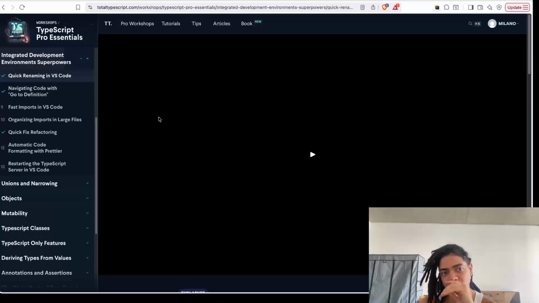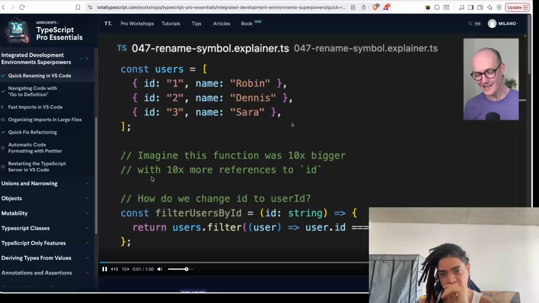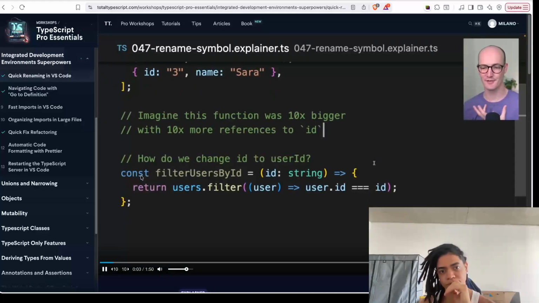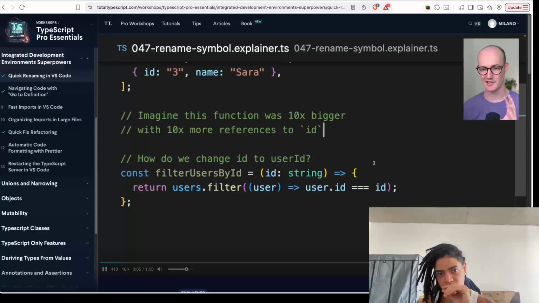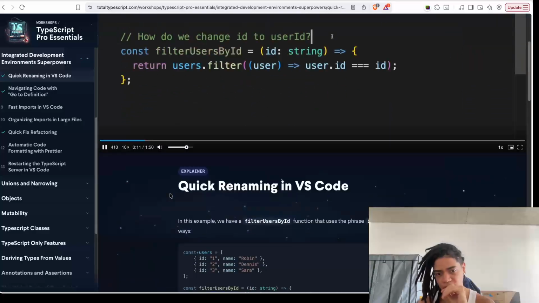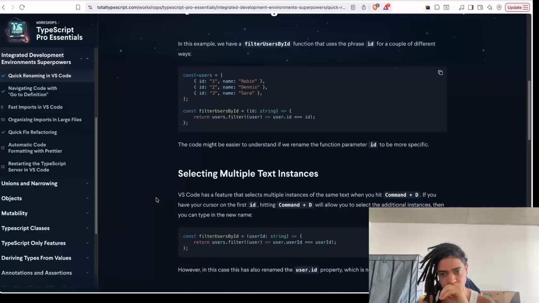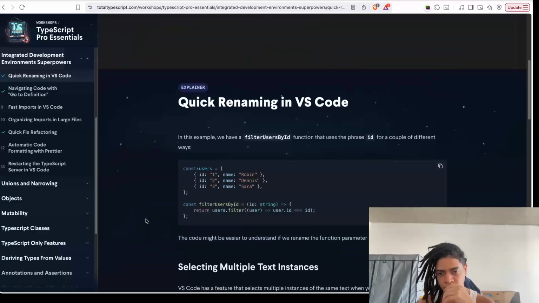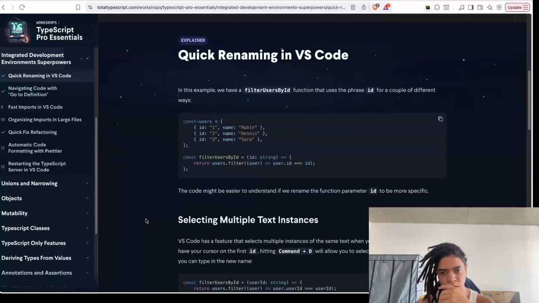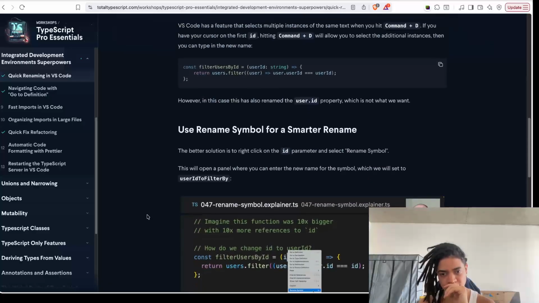Okay, and how you can quickly rename in VS Code. Let's look at another really beautiful little thing that you can use in VS Code and lots of other IDEs too, which is rename symbol. Here we have a function called filter users by ID, which takes in an ID of string. Then we filter over these users with user.id equals ID. So we're comparing this user ID and getting the right users based on its ID. Except that I'm having to use the phrase ID a lot here.